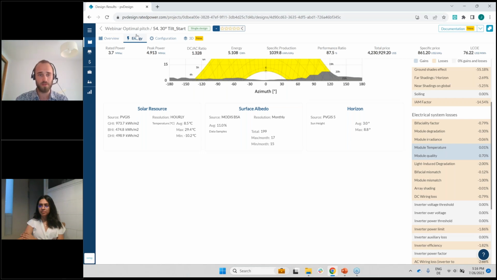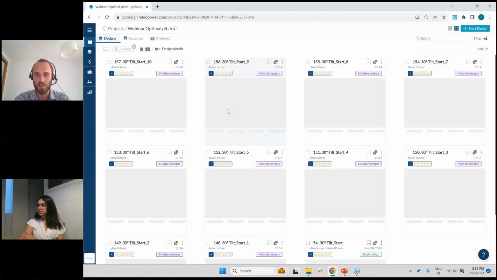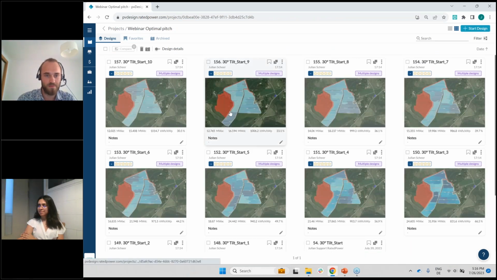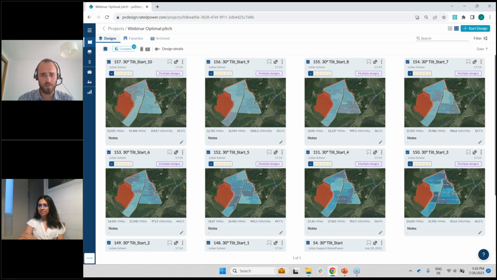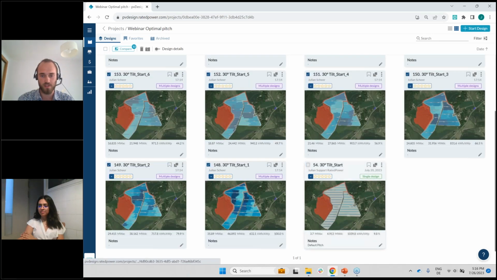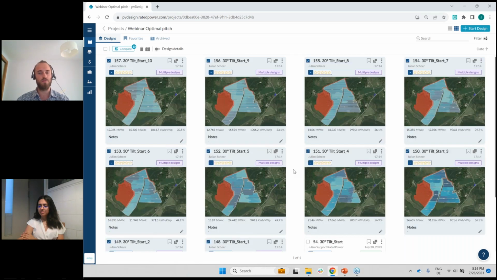So we're far from optimal, and this is the goal today. So let's see, okay, we can see that the 10 designs are created already. I can mark them all. I will deselect our starting design. So now they're all marked.